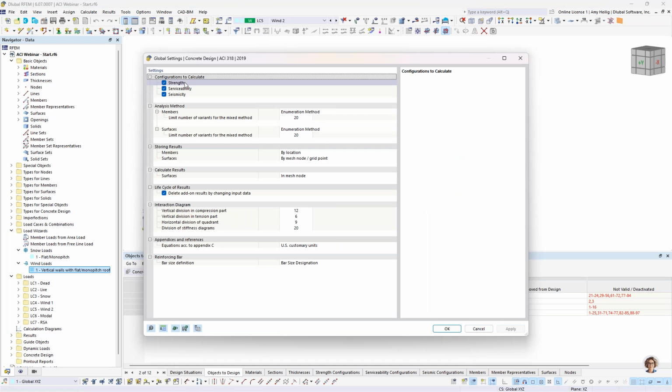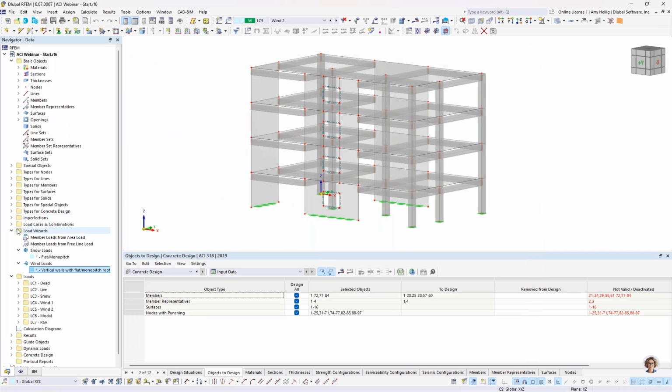Now, by default, the strength and serviceability design checks will always be carried out. But if we are wanting to further carry out those seismic detailing checks, we would want to go in here and turn this on because by default, this is typically not enabled. So we'll go ahead and do that for today.